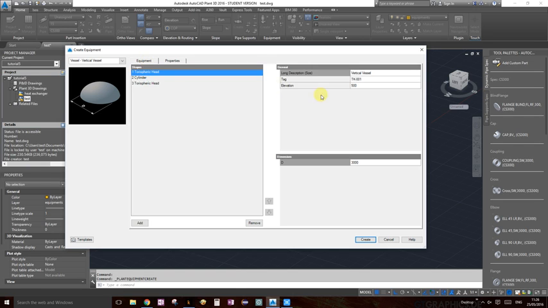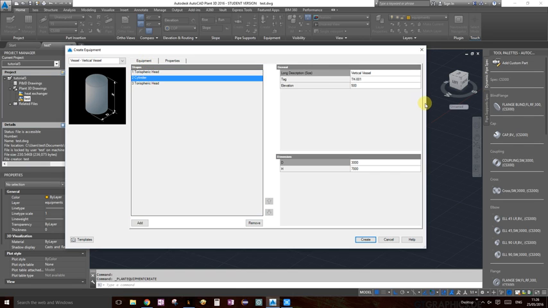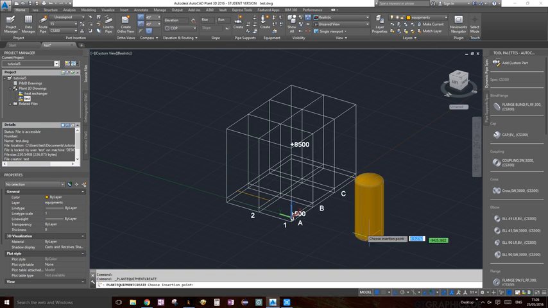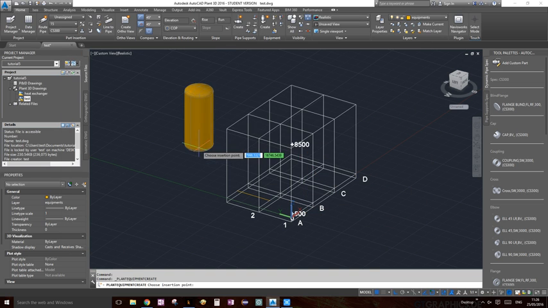Let's go back to equipment, and I just realized something. We should probably make it a little bit smaller in height. Why don't we just do 6000? Would 6000 still be good enough? Let's make it 6000 for height, and let's click create. And now, as you can see, there's a tank stuck to your cursor.